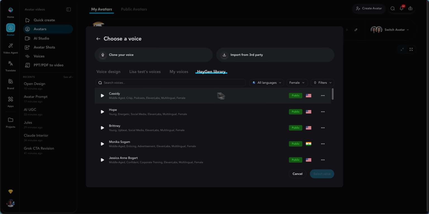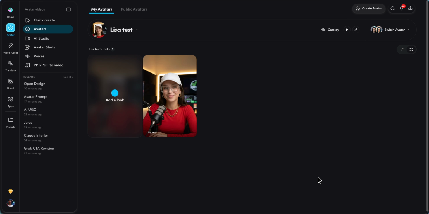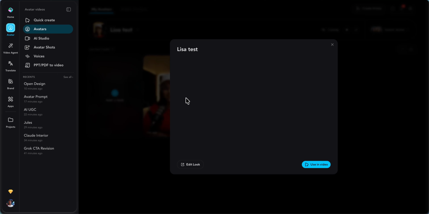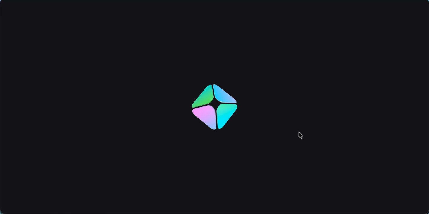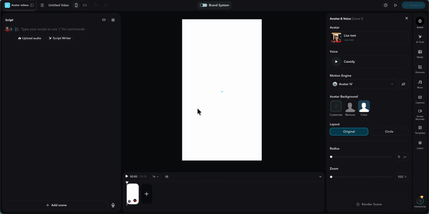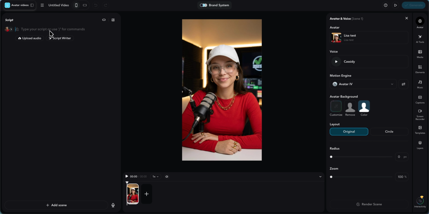Now, for the purposes of this demo, we'll just go ahead and click on Cassidy. We can select voice, and then boom, Lisa Test is now ready to use. So if we go ahead and click on Lisa Test, we can click on use in video, and then we can use either of these options. It completely depends what you want to do, but I just recommend doing build scene by scene. This basically gives you the full customizability inside of HeyGen by bringing it inside of the HeyGen studio.